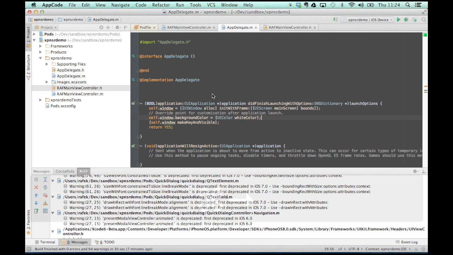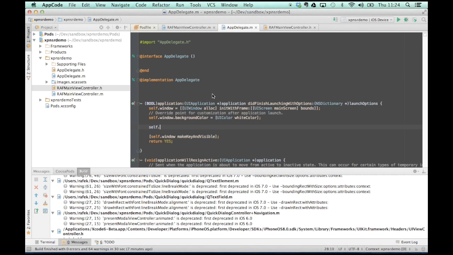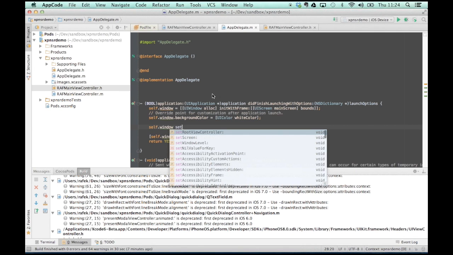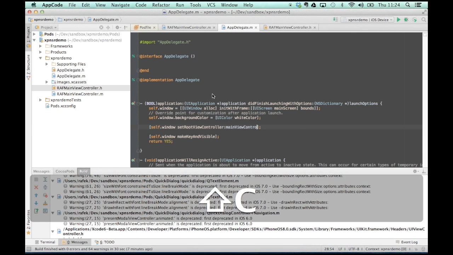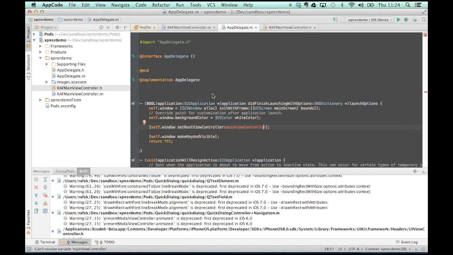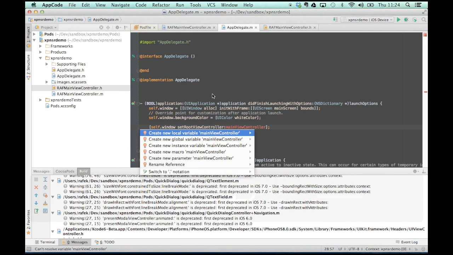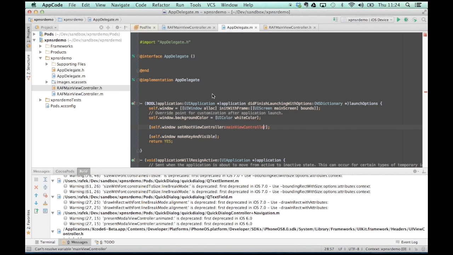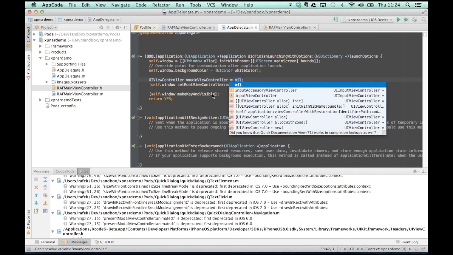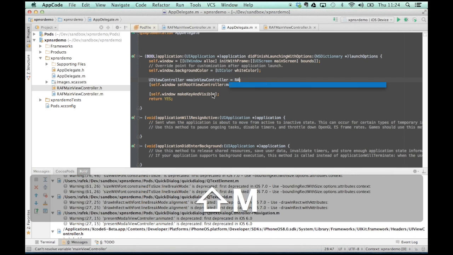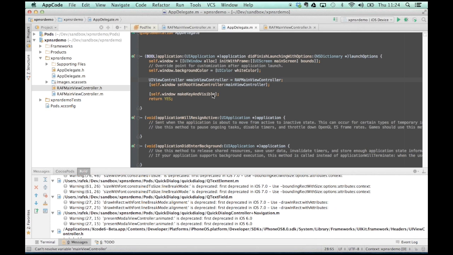So in this place, we need to specify our controller which we want to display. So let's set root view controller, and let it be main view controller, and of course Option Return will bring me a context menu where I can choose create new local variable, which we already did earlier. And yes, I want to name it like this, and I want it to be wrap main view controller alloc init.